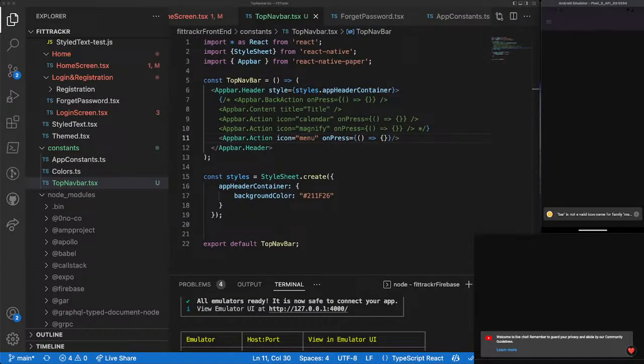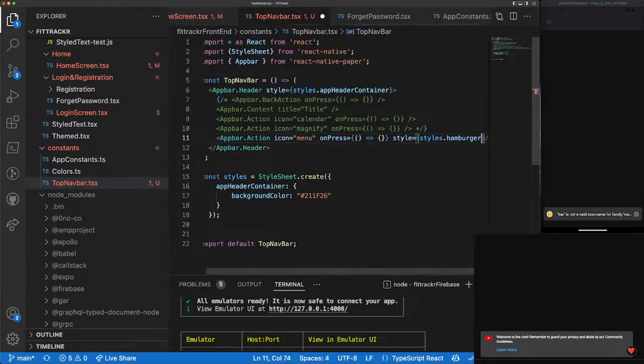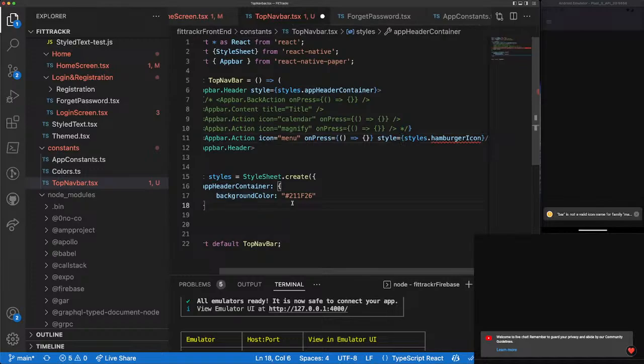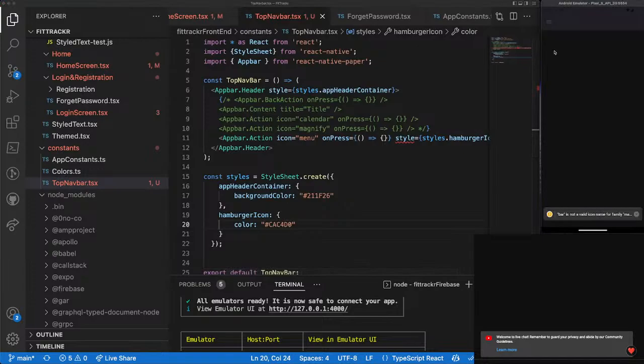So we have our menu button right there. We want to give it a different color. Let's see here. What kind of color is this? I'm just checking from the Figma. So it's that. Okay, so I'll give this a style equal to styles.hamburgerIcon, and then right down here, hamburgerIcon, color, and then we'll give it that. Oops, color, hashtag, that. Okay, that's colored a lot better.